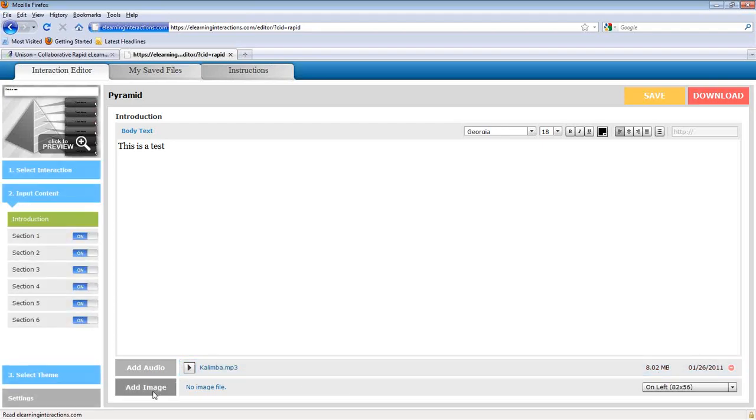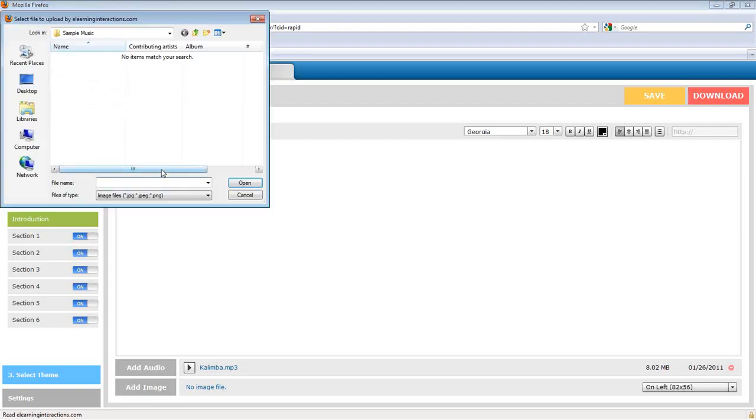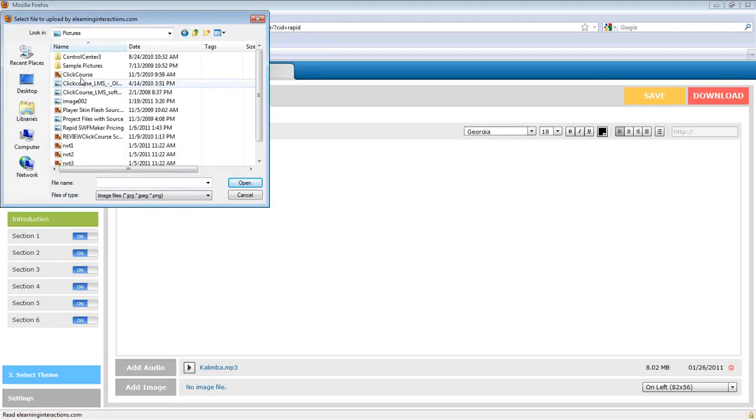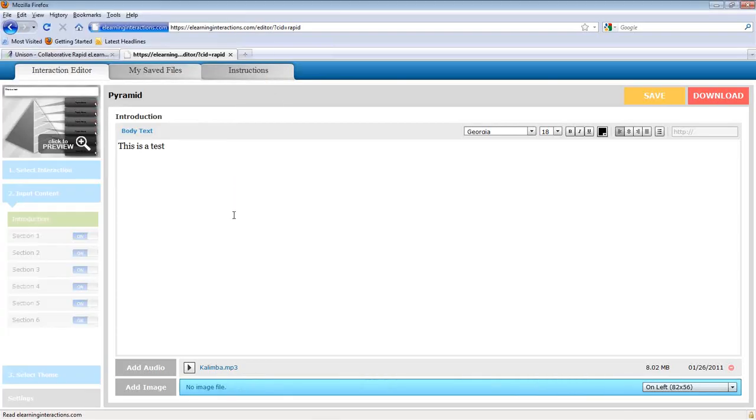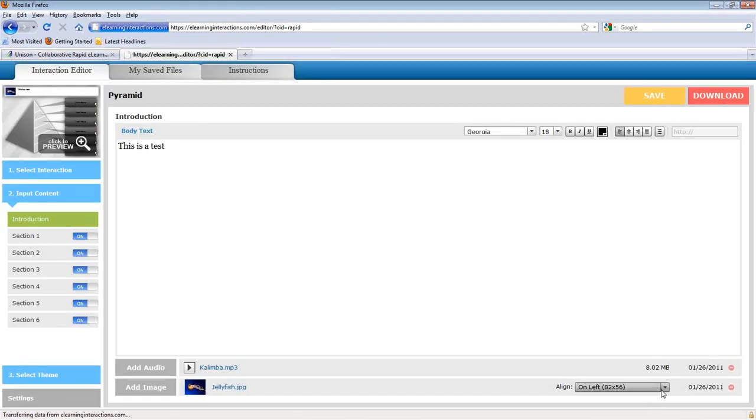After I do that, I can add an image that pops up during the introduction. I can add an image the same way. I'll go into my sample pictures here and add maybe a jellyfish picture. It uploads that, and then I can determine over here under image whether I want it on the left or the right. It gives me a couple of options there. So now I've got the introduction with some text, an audio file, and an associated image file.